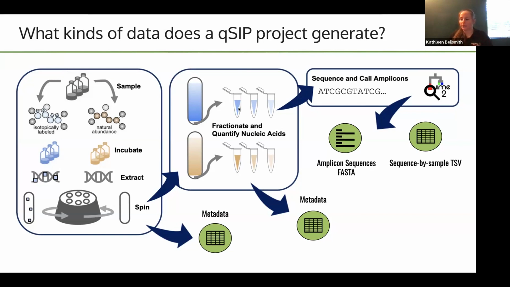So then you're going to separate that material into density fractions from heaviest to lightest. You're again going to take some measure of the nucleic acid concentration or qPCR count for each of these, and you're going to record the position of each fraction in the density gradient. So this is another set of metadata that's being generated at this level.